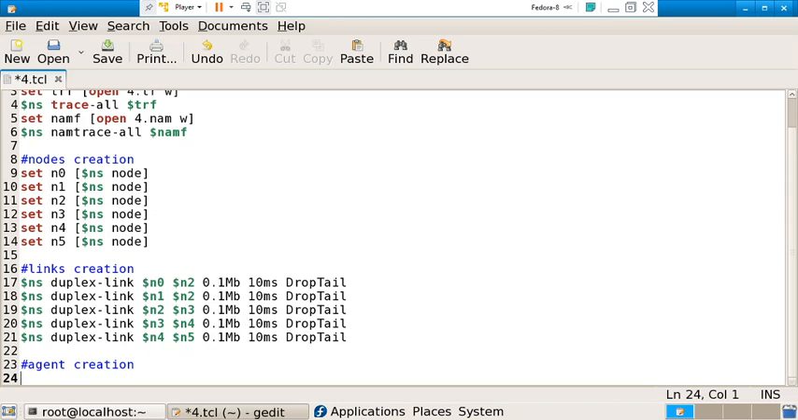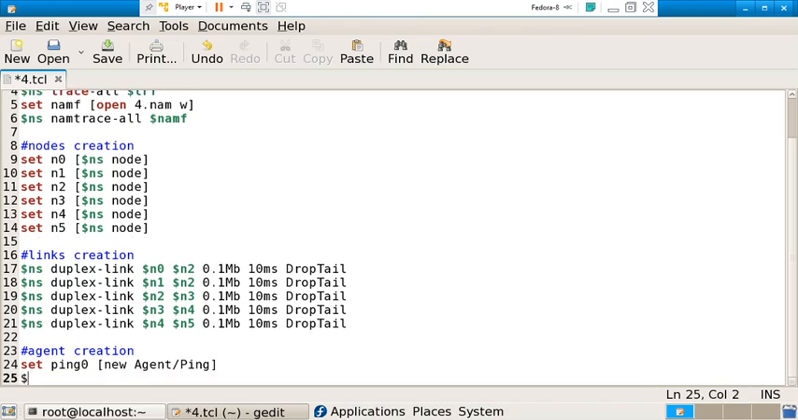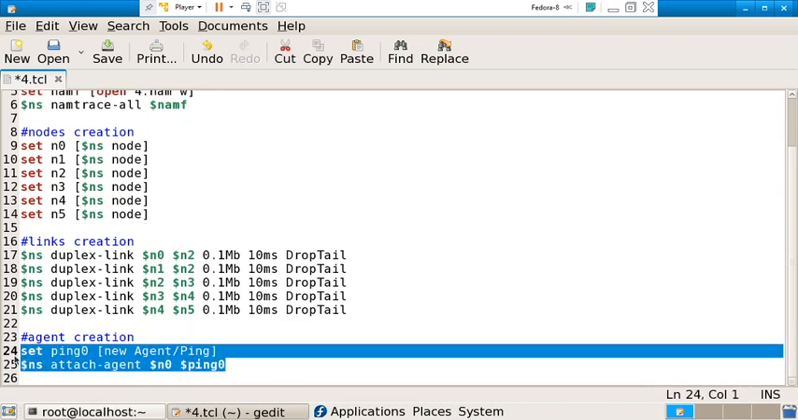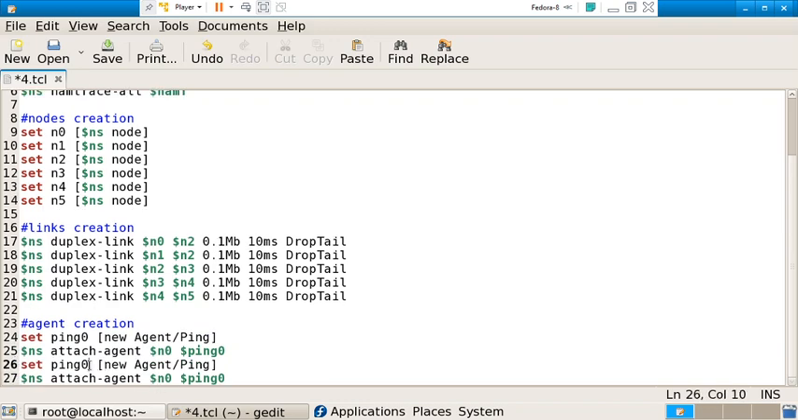For creating an agent, as usual, I'll make use of set. As I need two ping agents, I'll say ping0 for n0. As I'm creating a ping agent, it is Agent/Ping, followed by $ns attach-agent. I'll be attaching the ping0 with n0. In the same way, I will create one more agent, which I'll call ping2, and attach it with n2. So I just created the two ping agents: ping0 attached with n0 and ping2 attached with n2.